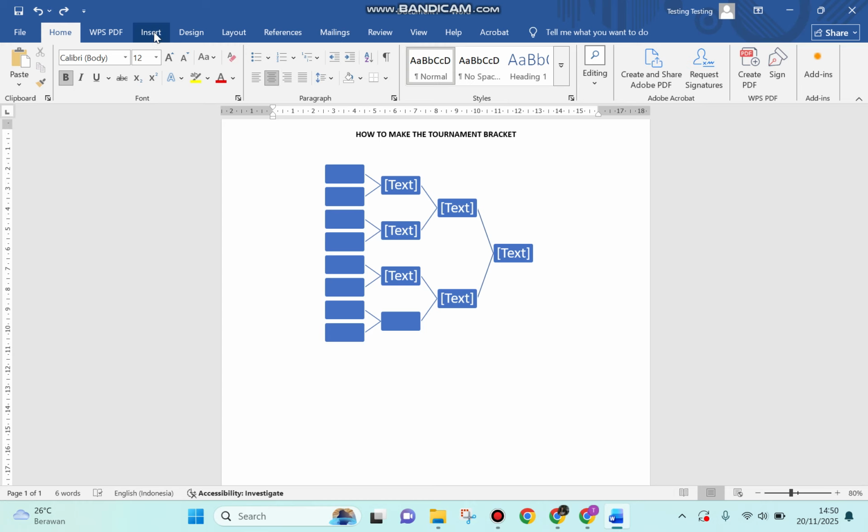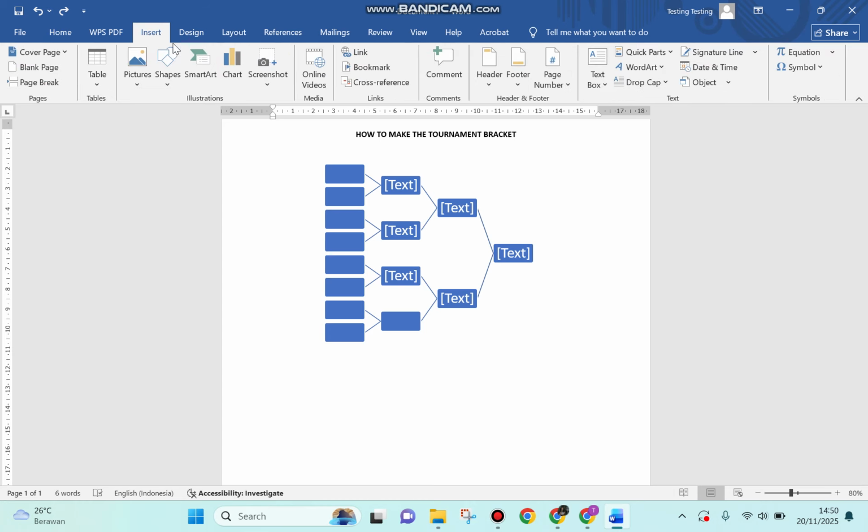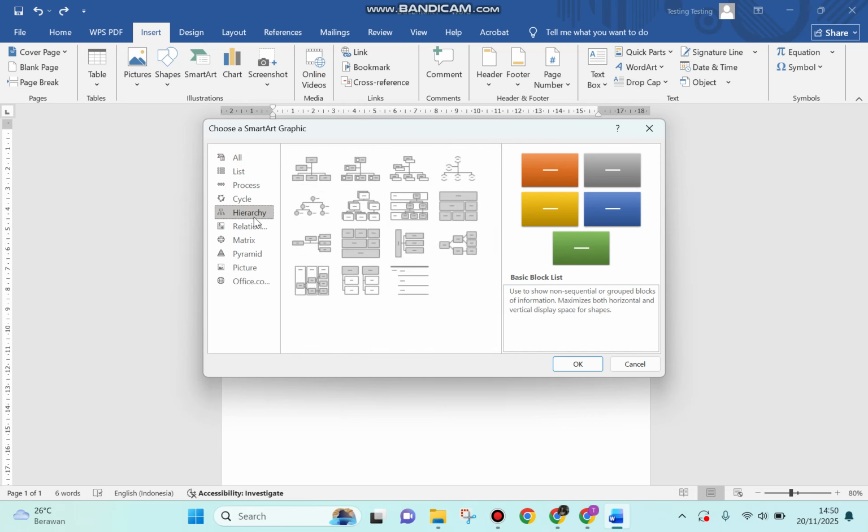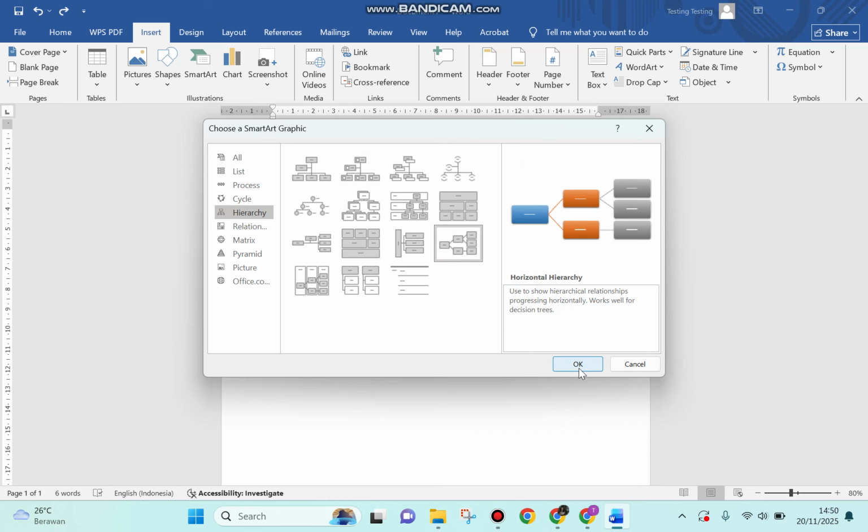Well guys, the very first step you can do is open this Insert tab and go to SmartArt, and there are a lot of graphics over here. To create this bracket, you can go to Hierarchy and choose this one, the horizontal hierarchy, and click OK.